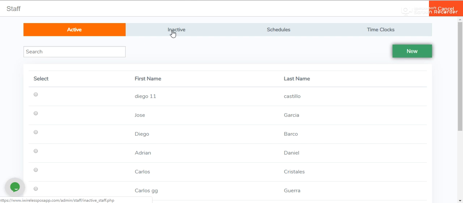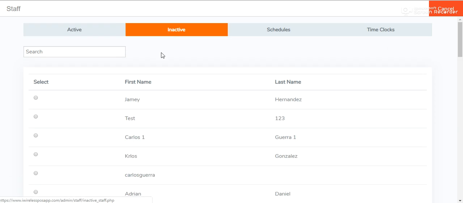And once your employees quit or you let them go, either one, this is where you'll be able to see who used to work for you, who used to be in the business before. And the reason why they're under inactive, and you'll still be able to track what they've done, is because in the future, you never know, you may want to run a report of what they did when they used to work for you. And this is why it's done this way.